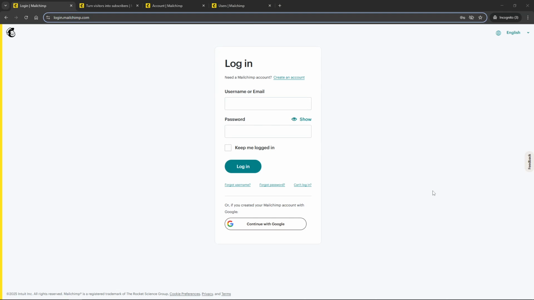In today's video, I'm going to teach you how to add users and share account access in Mailchimp. Whether you're collaborating with your team or simply need to provide specific access to certain members, sharing account access in Mailchimp is a straightforward process. Let's walk through the steps to ensure everything runs smoothly.